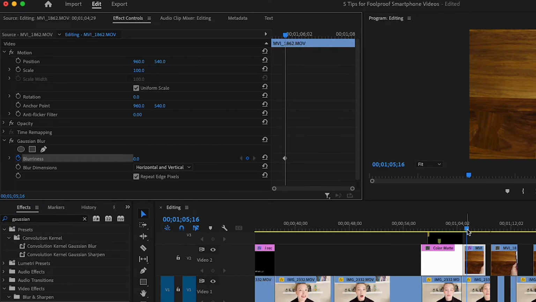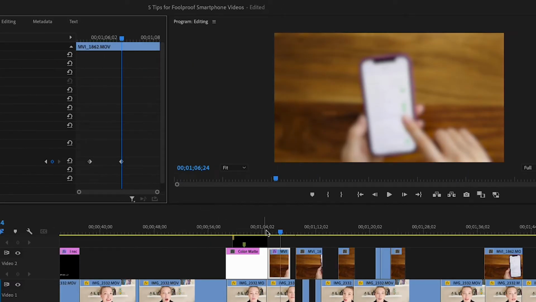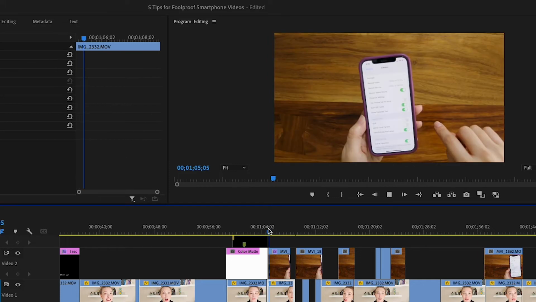Now we jump ahead a few frames, change the value of the blurriness, and you can see that another keyframe was created at that point in time on the timeline. Now let's watch and see what we just animated.